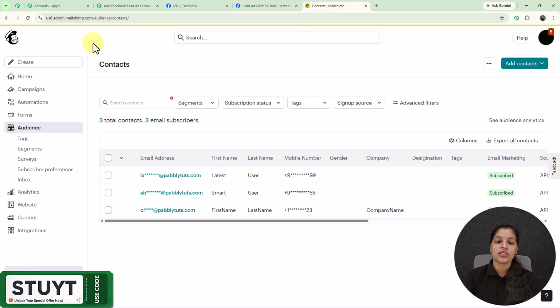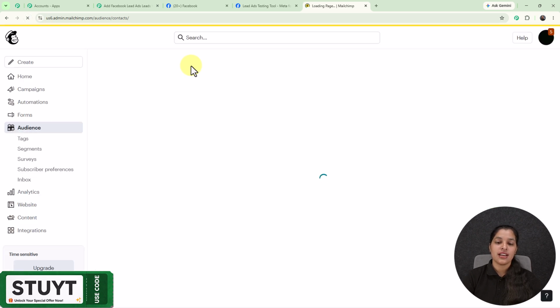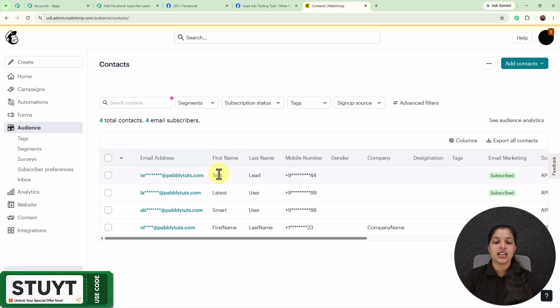So right here I'm on the contacts page of Mailchimp, which I'm going to just refresh. And here you can see that we are successfully receiving this lead having the first name test, last name lead, and right here you can check out the mobile number and the email address which I have just filled over my Facebook lead ads form. So this shows that I have successfully built an automation integrating my Facebook lead ads and Mailchimp.